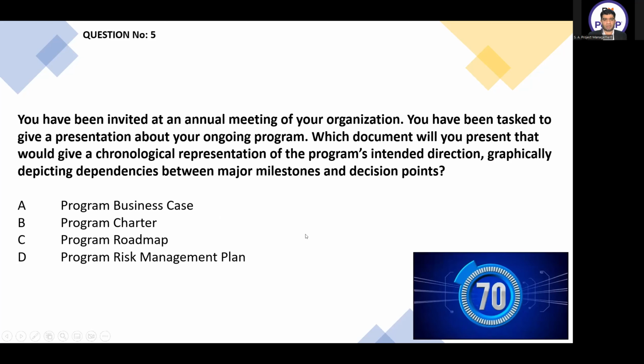And the last question of this domain. Which document will you present that would give the chronological representation of the program's intended direction, graphically depicting dependencies between major milestones and decision points? You have been invited to an annual meeting for your organization. You have been tasked to give a presentation about your ongoing program. So we discussed before, right? Roadmap is something like a dashboard, a status for all the high-level management. So that would be the right thing.